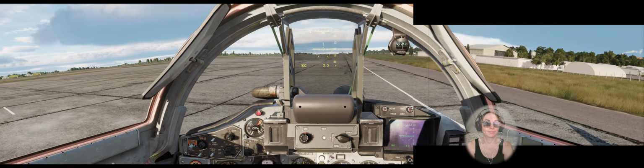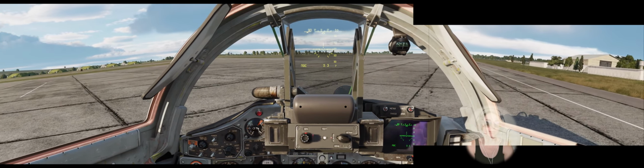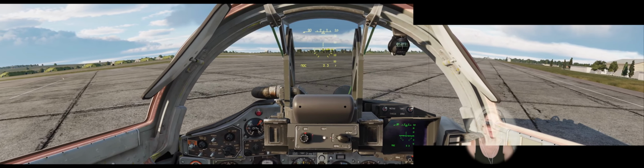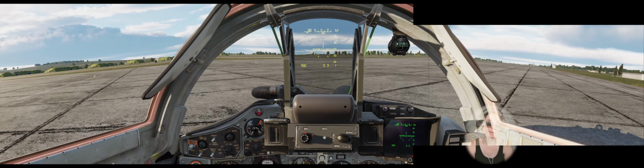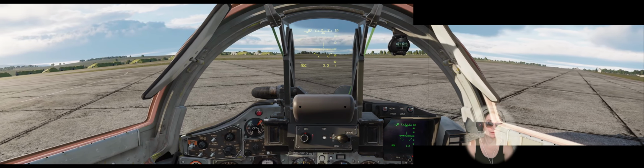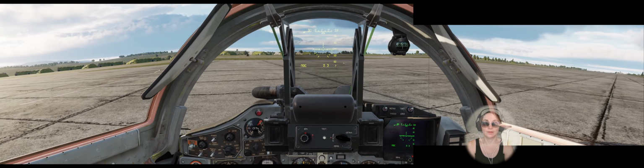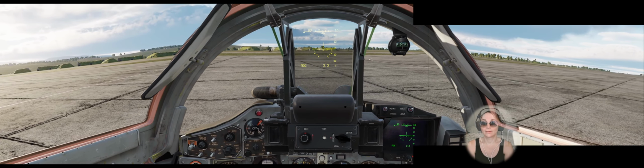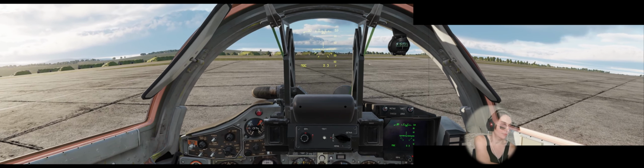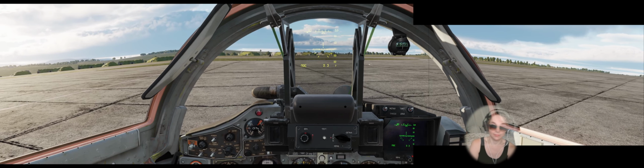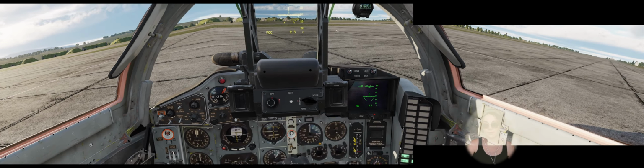Okay. Finish turning. All right. Here we are. Throttles down, engines. Let's turn them off. Now, let's use this mouse here.